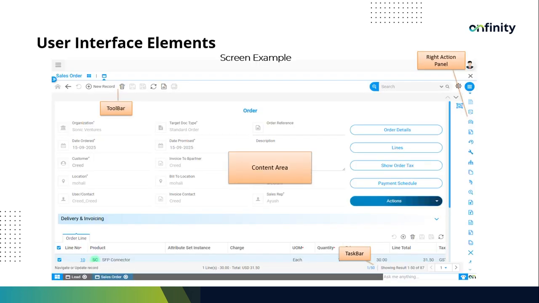Now, let's cover the examples of certain screens already available on the Onfinity framework as standard features. We can understand the sales order screen. This screen has a menu section in the toolbar on top, a right action panel on the right-hand side for actions such as chat, attachments, email, and short message service. These are configurable based on the screen, and you can define these actions as a user. The center panel is the content area where users enter all the fields to create a transaction or master data in the system. Then, there's a taskbar where all these details are displayed at the bottom of the screen.